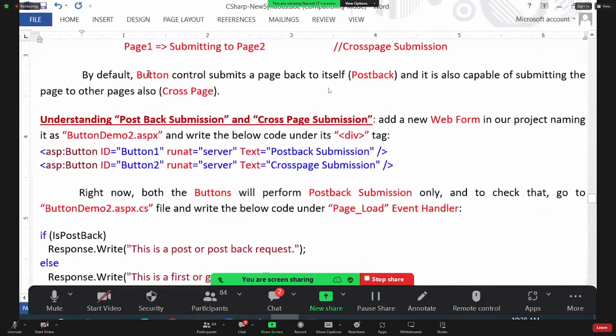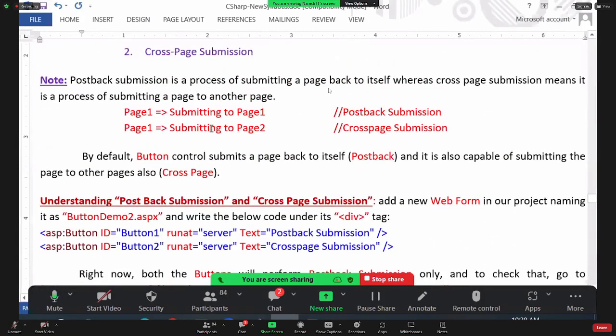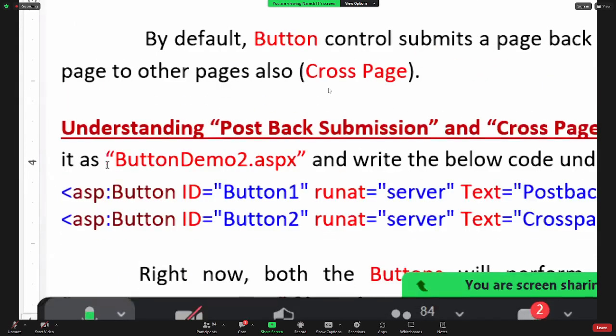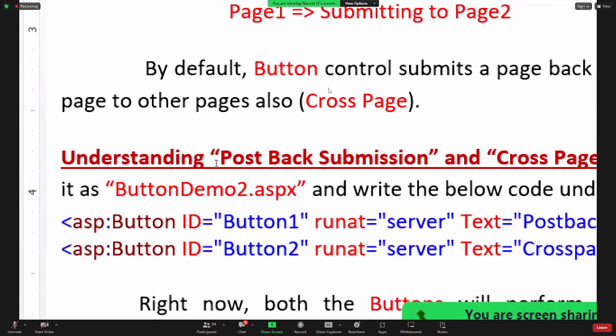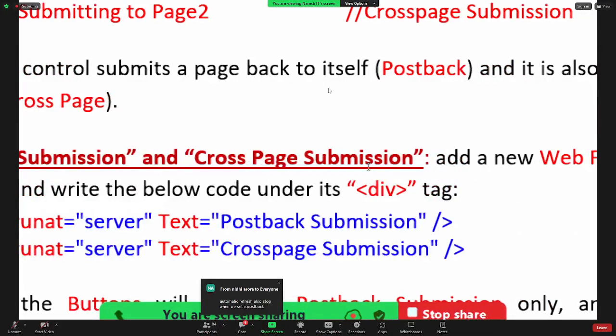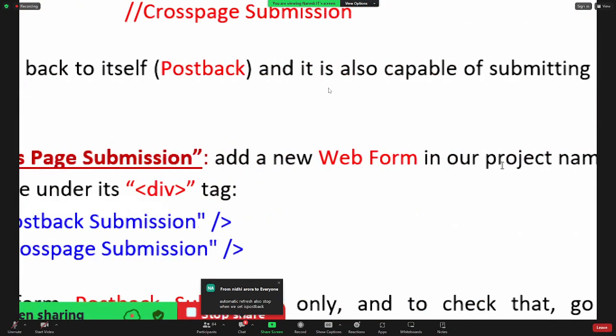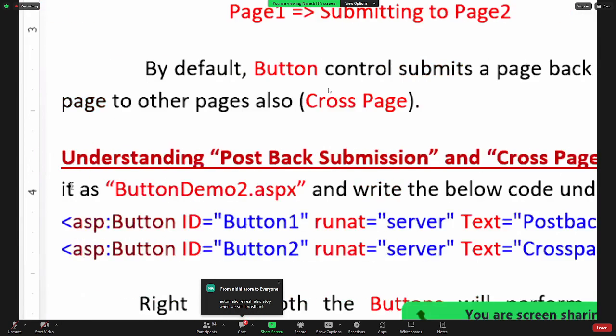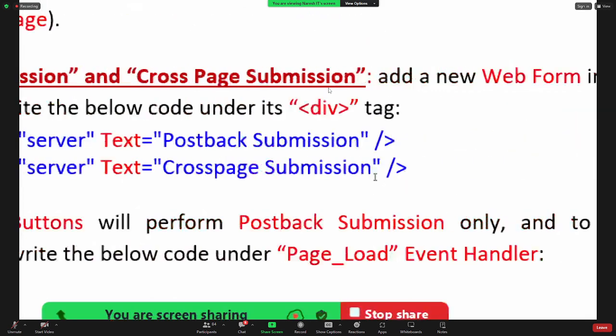Here I said, what is postback and what is cross page? I read this now. Concentrate here, everyone. A button control submits a page back to itself. Means it's capable to do both. Default postback. Okay. Understanding postback submission and cross page.